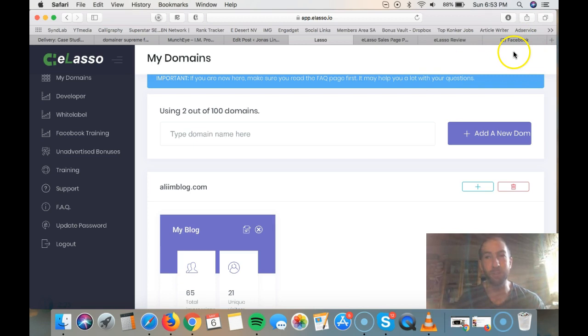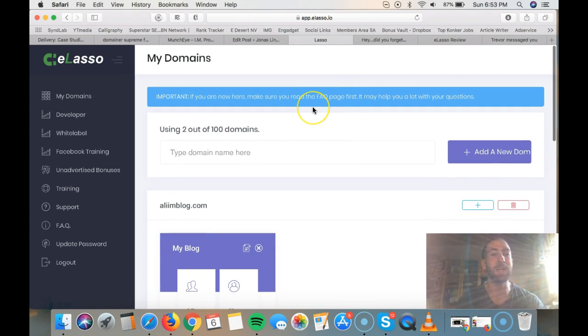I actually have Facebook up just to show you that. You can see here that it says 2 Facebook, and previously it said 1, and then it said Trevor has messaged you, sent you a message or something like that. And again, this is something that draws your attention, and you kind of want to click it. So that's basically what eLasso does.